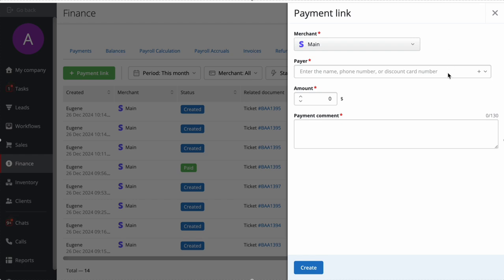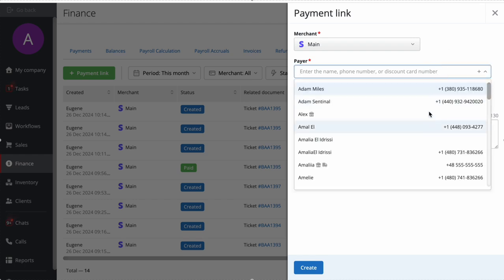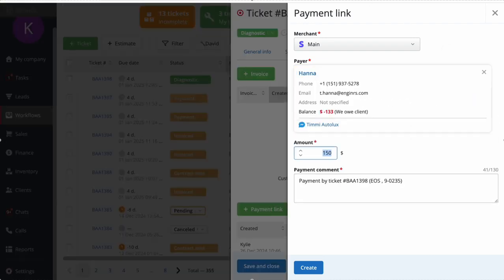In the Payer field, select an existing client from the database or create a new one. If you are creating a link in an order, the payer will be added automatically from the order. The Amount field specifies the amount to be paid by this client. If you are creating a link in an order, the amount the client needs to pay will be automatically entered.